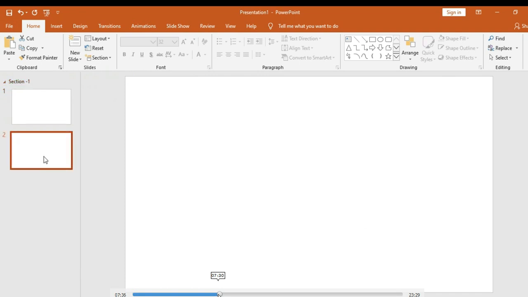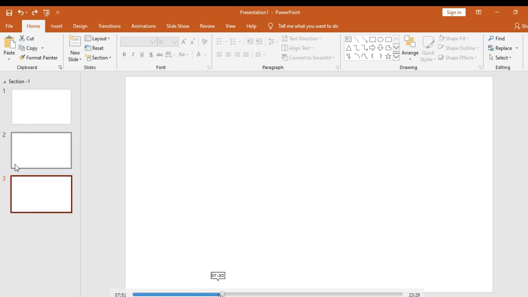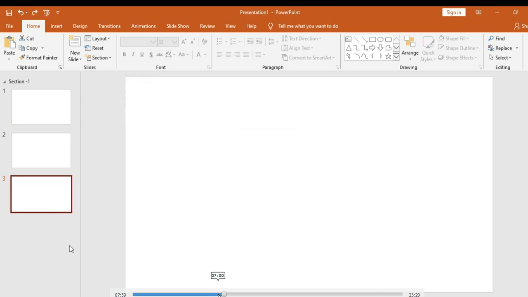In this, I can add a particular group, I can add multiple slides to it. And afterwards I can also create another section. It's not that I can only create one group or one section. It gives me the right to create as many groups or sections as I want. So this is how a section is done.